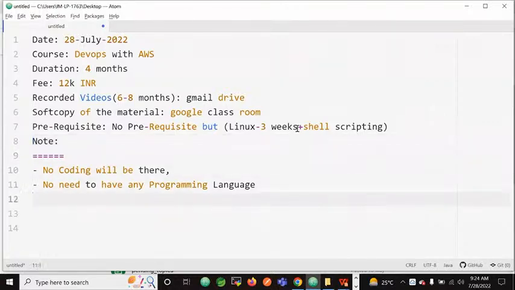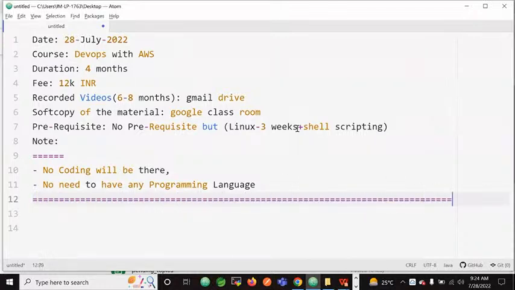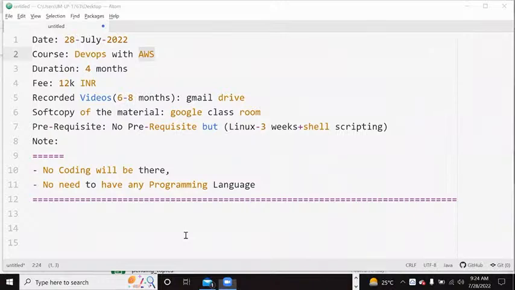However, now what is the roadmap? What is the roadmap for learning this DevOps with AWS course within these 4 months? For other batches, I started with DevOps, but for this batch, I will start with AWS. Why have I changed the pattern? I'll explain.